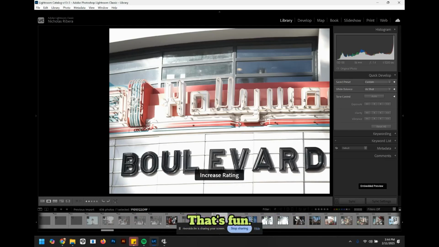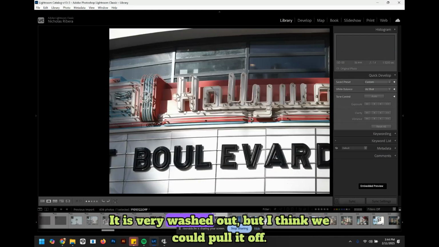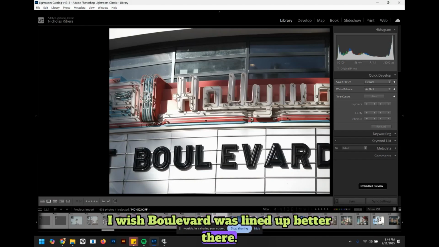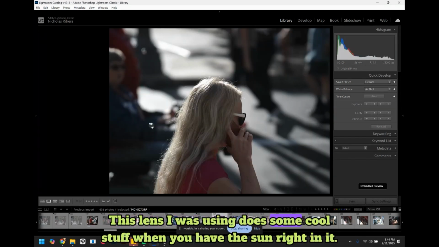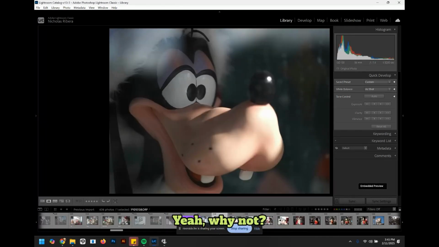Well, that's fun. I like the way I lined up Boulevard. It is very washed out, but I think we could pull it off. I wish Boulevard was lined up better there. That's pretty. It might be fun to play with. This lens I was using does some cool stuff when you have the sun right in it. I like these little elves. Yeah, why not? I'll hang on.